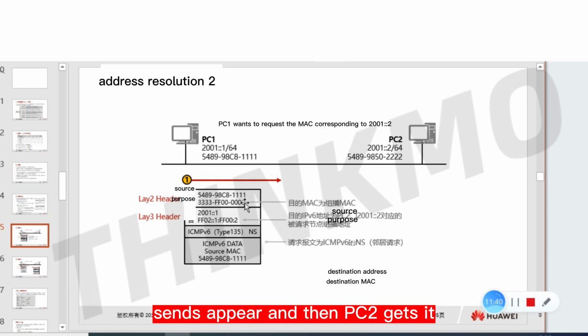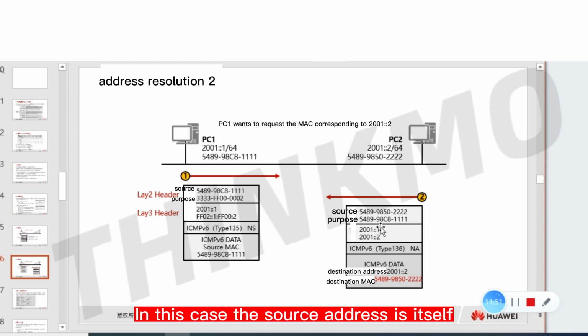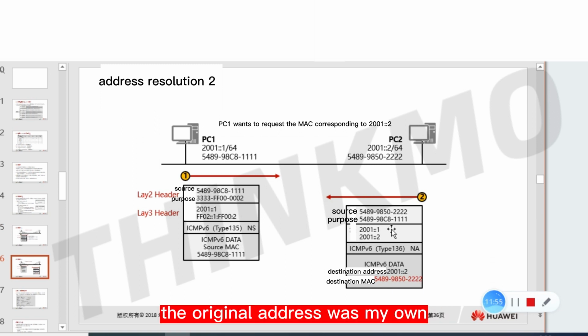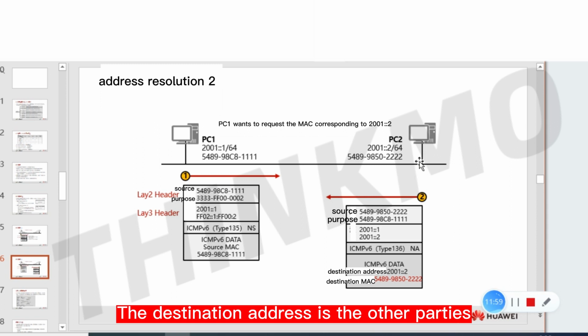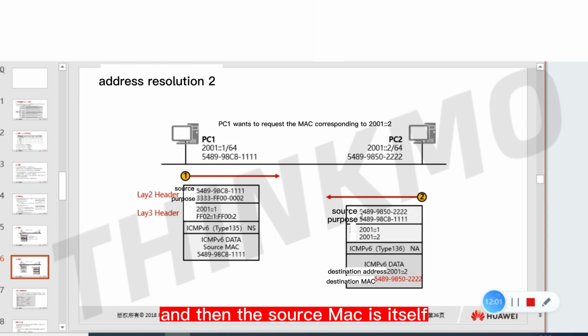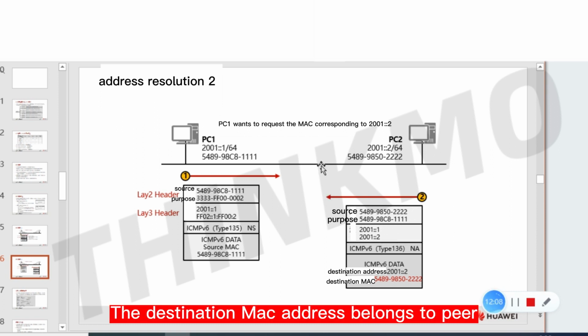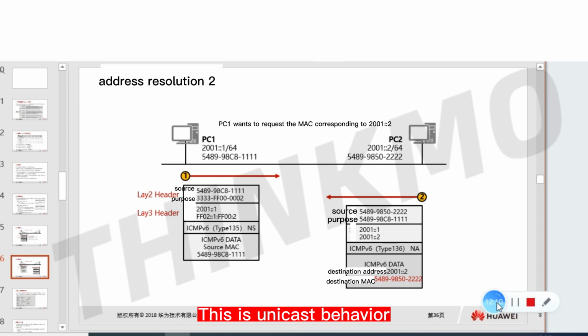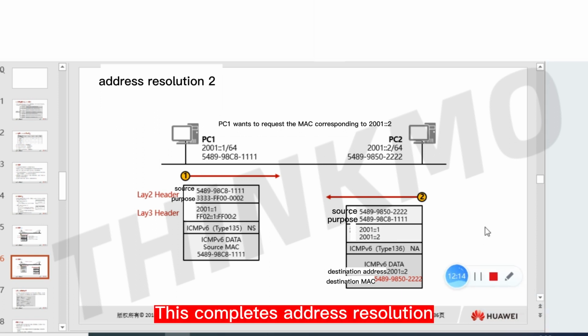Send it to the peer, and then PC2 gets it. In this case, the source address is its own, and the destination address is the other party's. The source MAC is its own, and the destination MAC address belongs to the peer. This is unicast behavior. This completes address resolution.